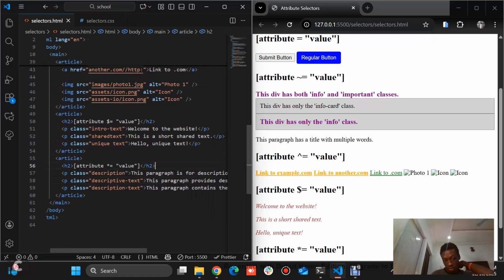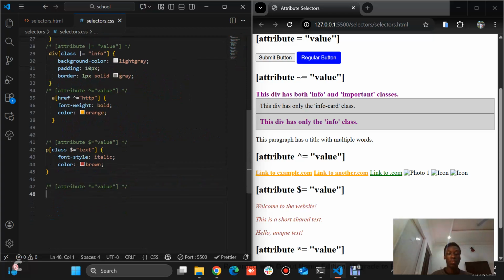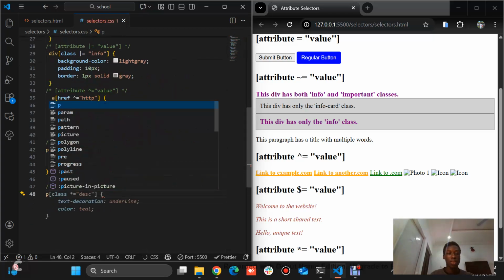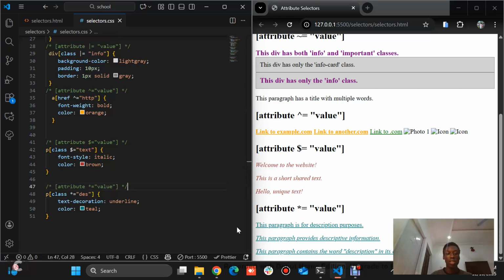So let's go with it containing just the text. So we're going to the CSS, then we have a P of class. Let's see. Yes, it underlines it.